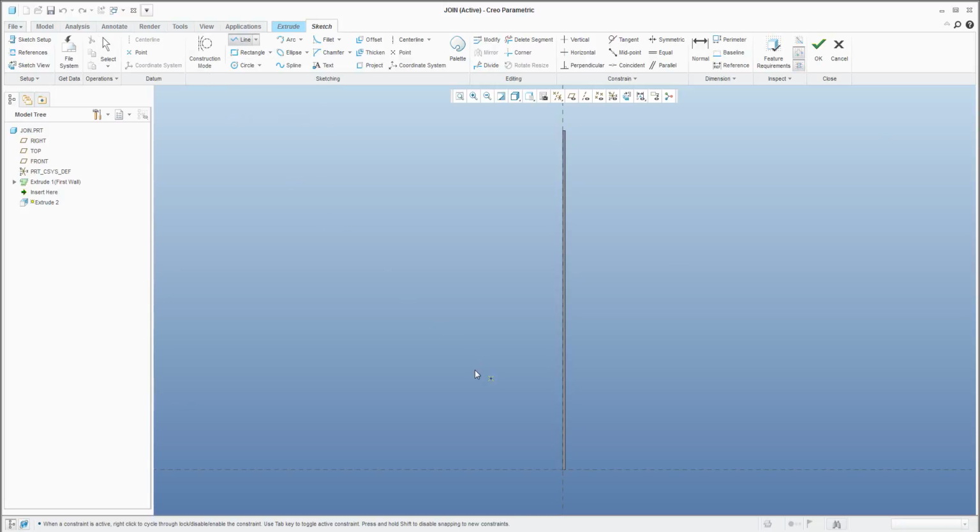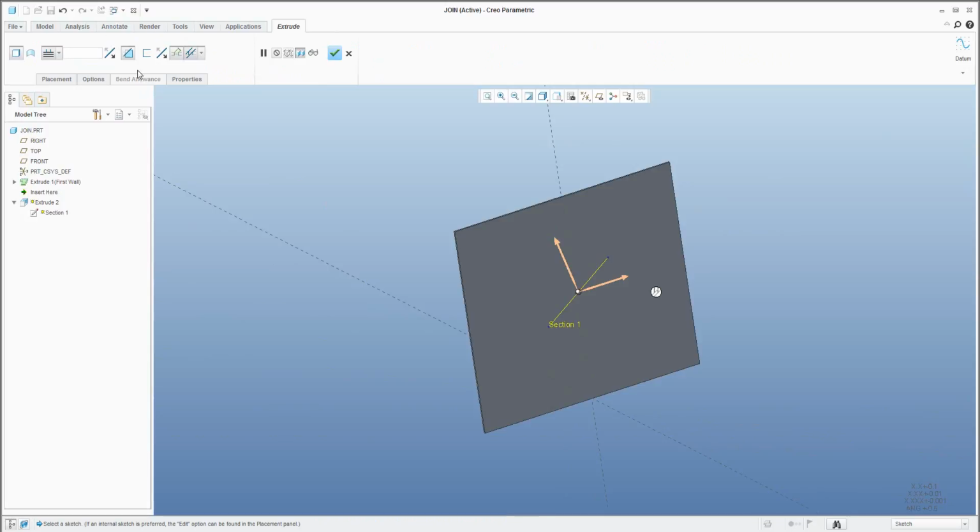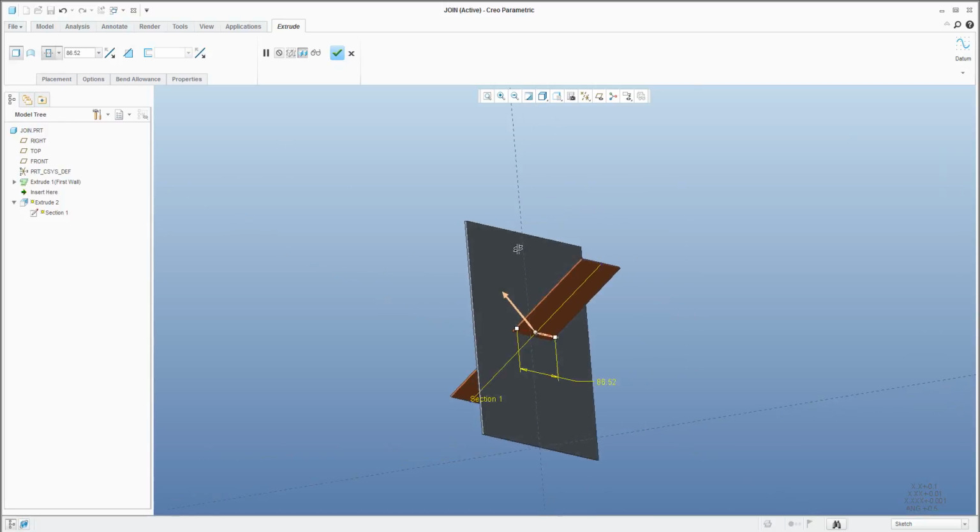Over here, I will create a new extrude and have a look here. The system would like to create and remove the material, but I don't want to remove material. I'd like to use the function add material asymmetric. You can use the right mouse button here or select the drop-down menu from the ribbon.